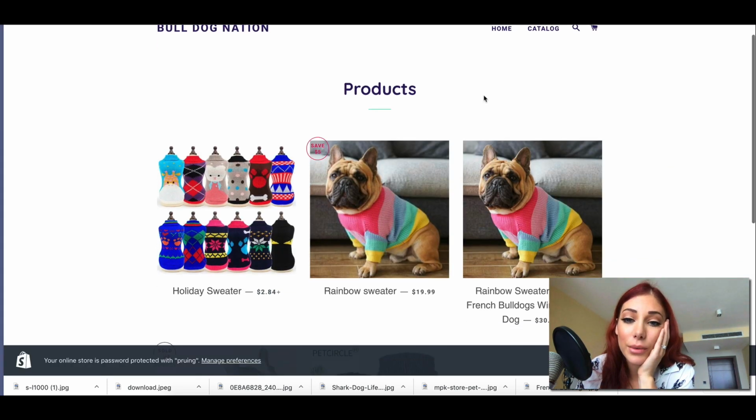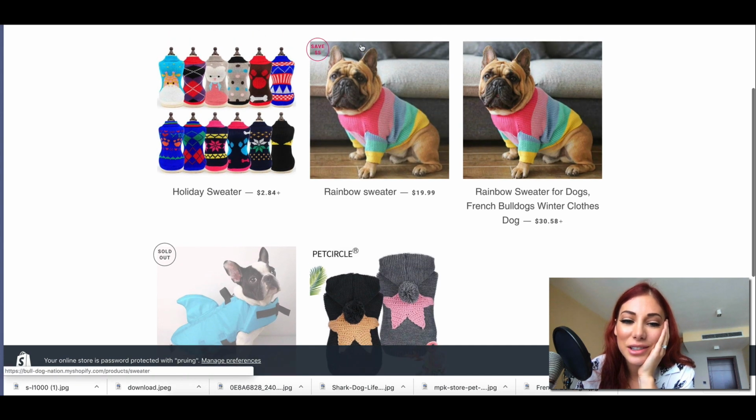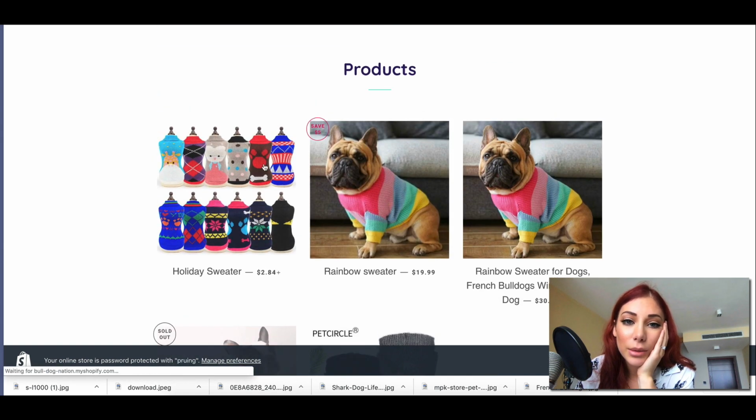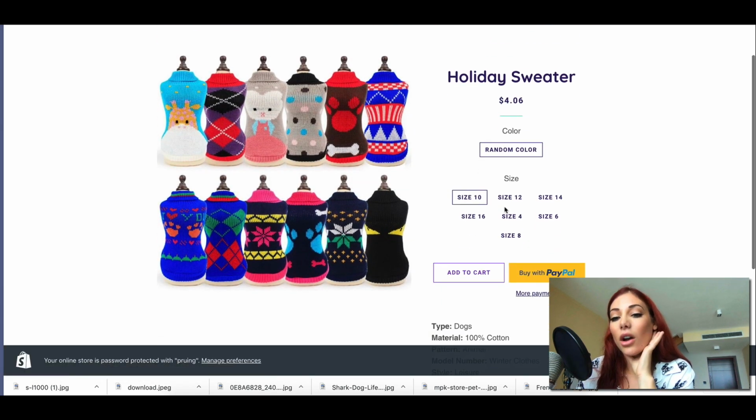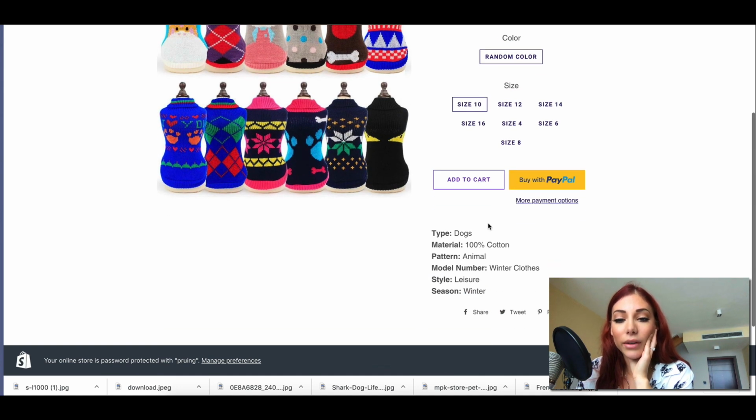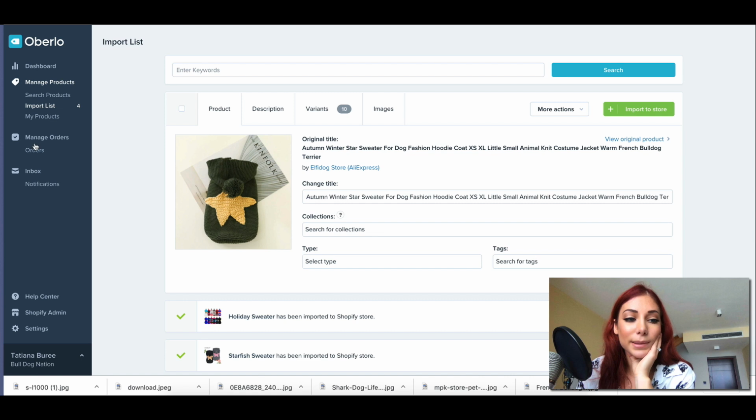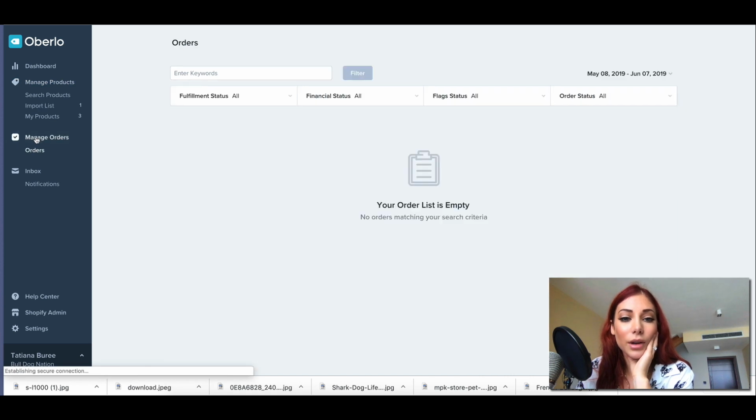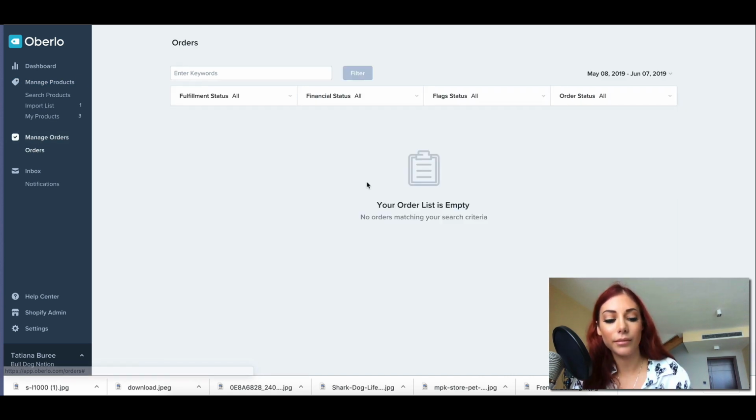You can see that all of the ones I imported are here. So this is the original one I created, but this is the one that I imported from the app. And so now if someone clicks on it and they want to place an order, they already automatically have all of the sizing variations. They can add it to cart. They have everything here. And then I would just manage my orders through the Oberlo app, which is empty.